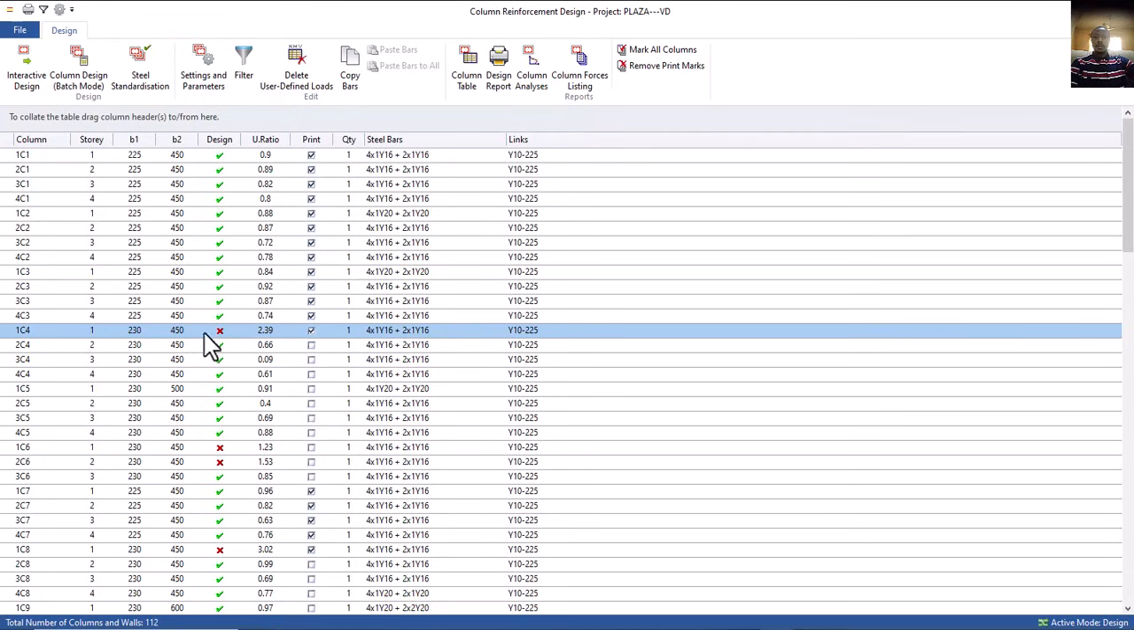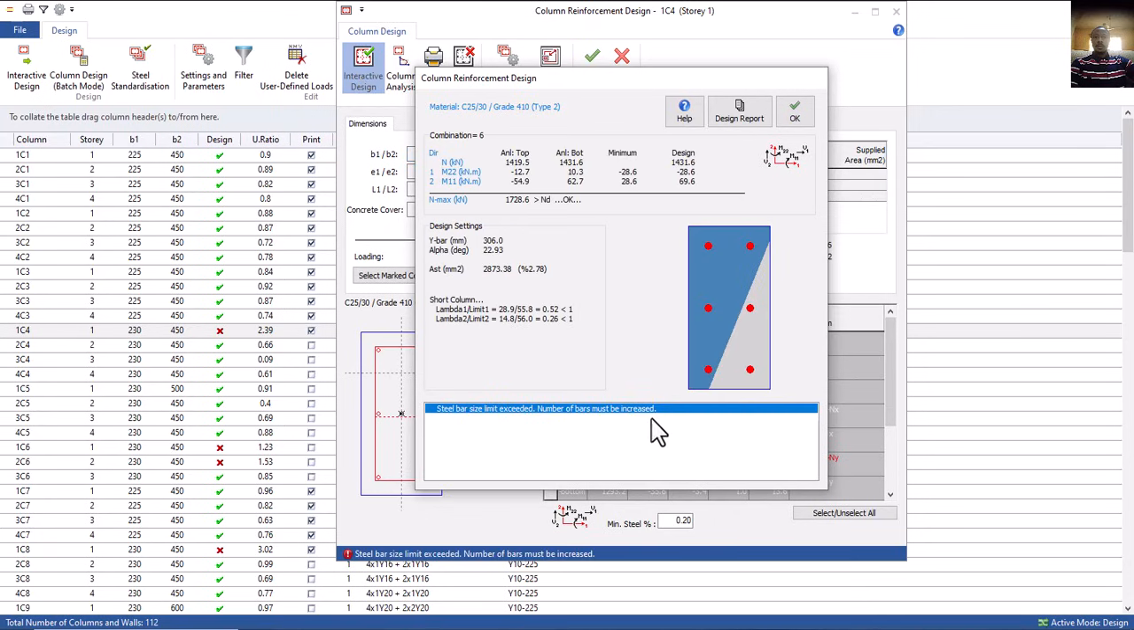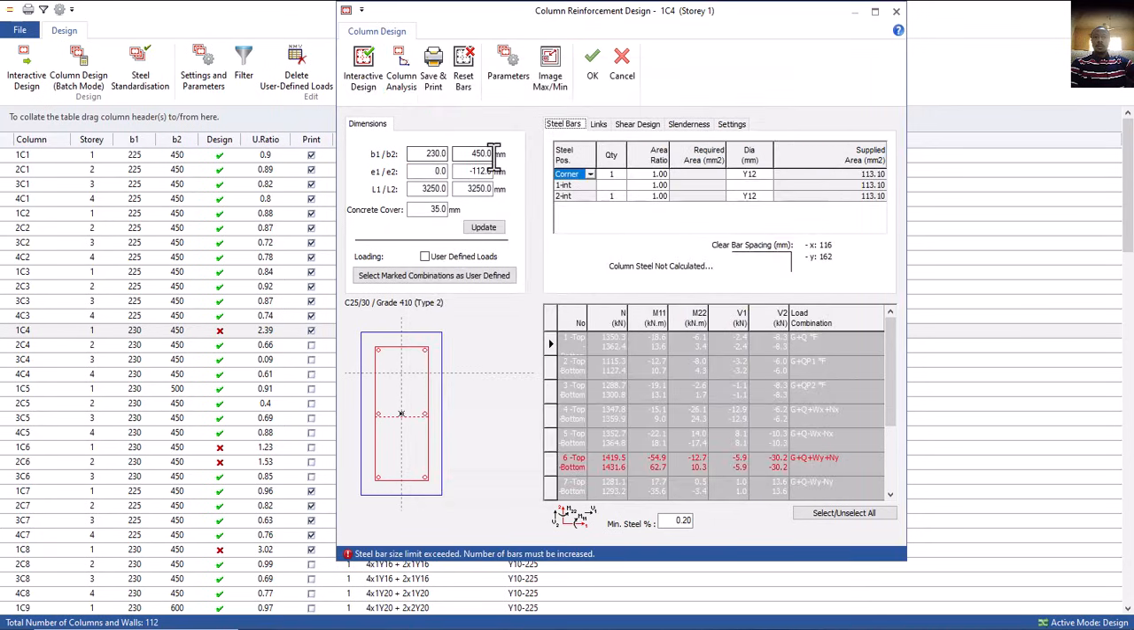So for the example, this one now, I'll click on this one. Is that okay? So this one now is on story 4. Can you see? It's at story 4, column 1, story 1, column 4. I will now come here, interactive design. Can you see it now? Click on this. Okay, so why is it failing? Let's check it also. Okay, it still needs an increment.